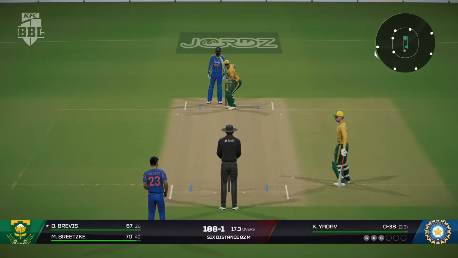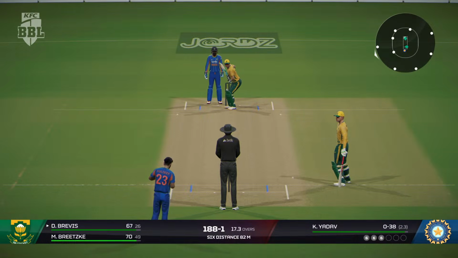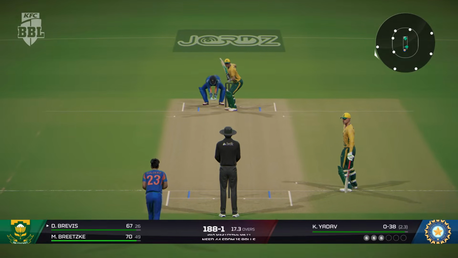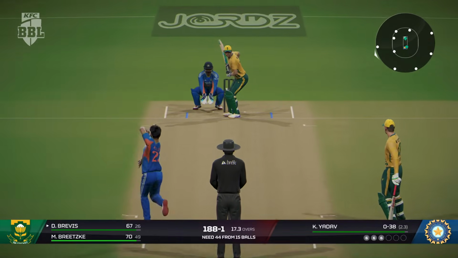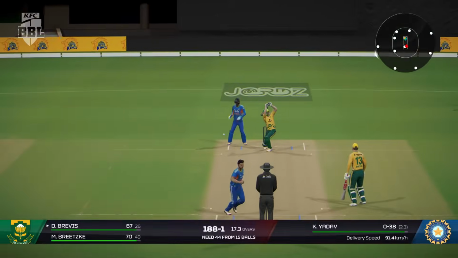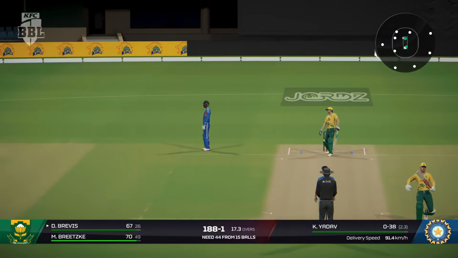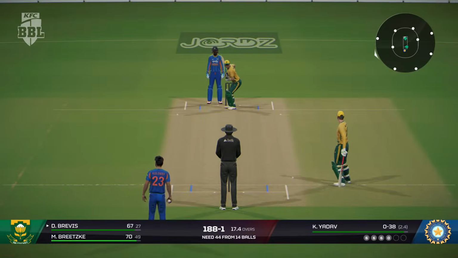I didn't feel there was too much wrong with that last delivery. They just need to keep the ball in the right areas, and the rewards will come. Big edge. That's poor. Time to keep the pressure on now.